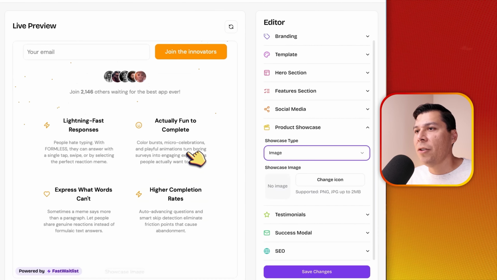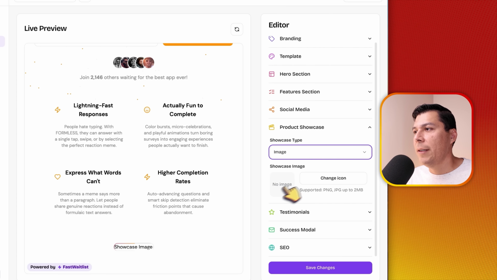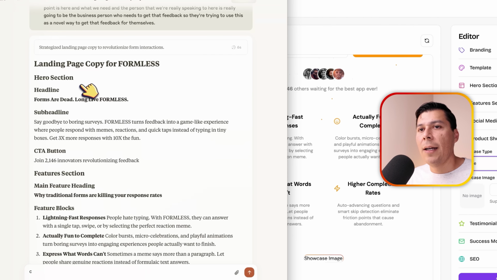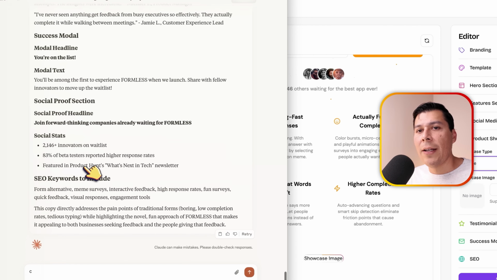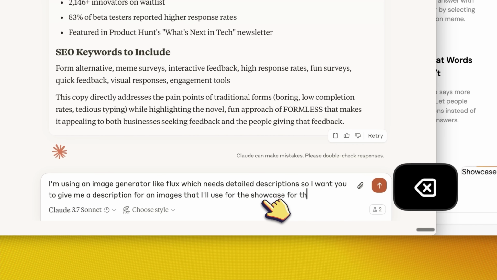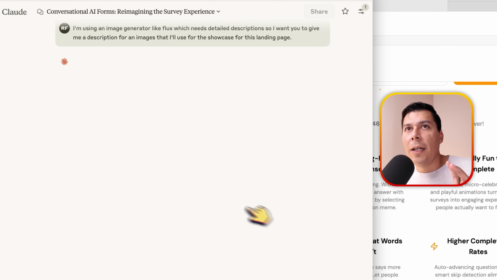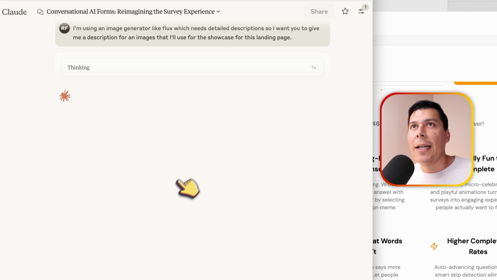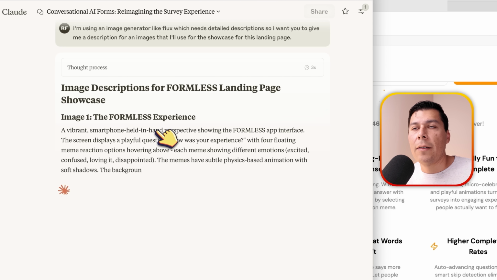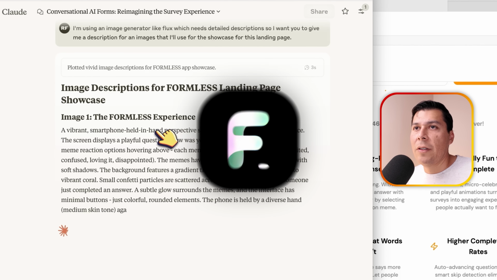Okay, so we can actually choose an image or a video. Oh, that's pretty cool. So let's see if we can do an image for this. What I'm gonna go ahead and do is see if I can have it generate. So basically I'm telling Claude to just give me the description, and then we're gonna try to see if we can use something like Flux or the image generator to see if we can generate this here.